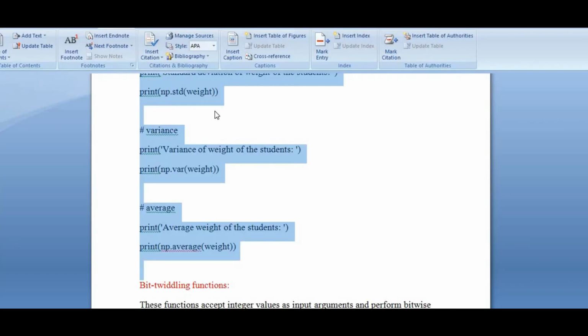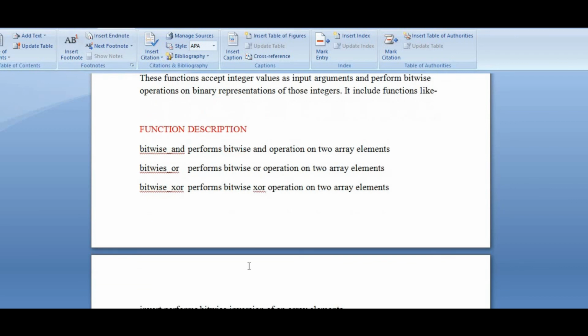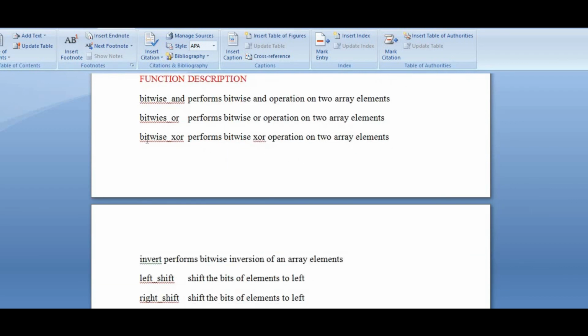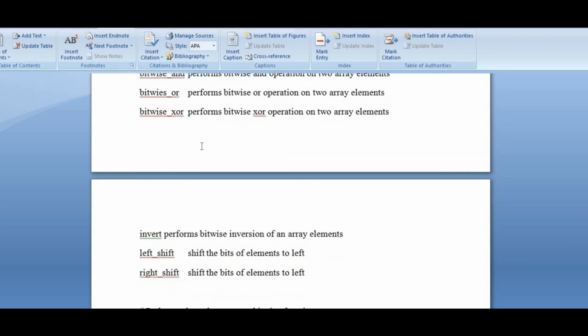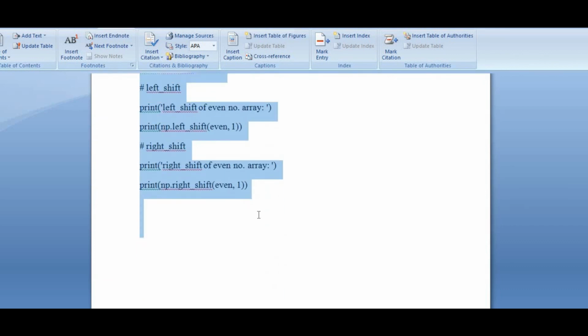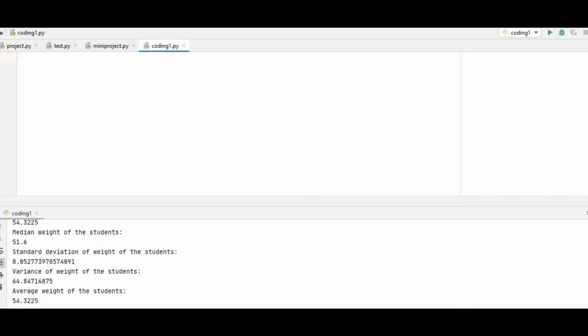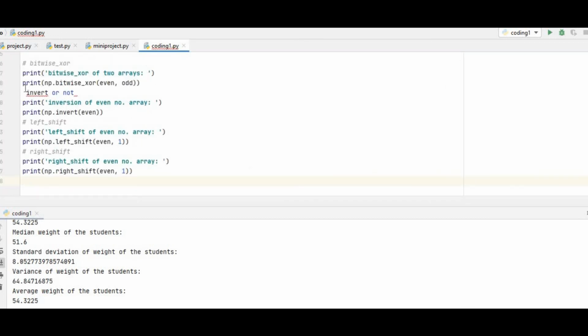So next we will see the bitwise function. So what is this bitwise function? It will accept integer values as an input argument, and it will perform bitwise operations on the binary representation. That means whatever values you are giving, it will take as input integers, and it will perform bitwise AND or bitwise XOR or left shift, right shift, invert, all these things it will perform. So we have seen all these bitwise operations very clearly in one of our videos, right? So I think you all know how to perform all these operations.